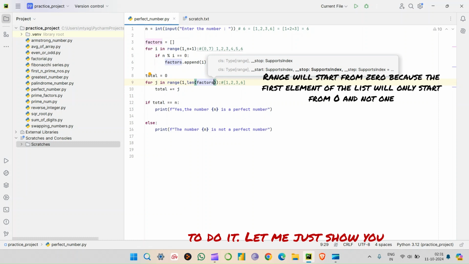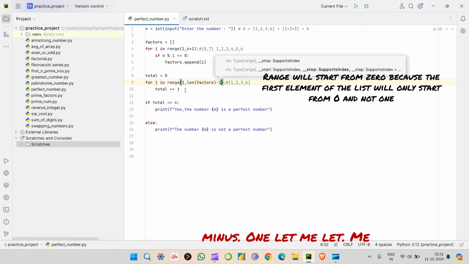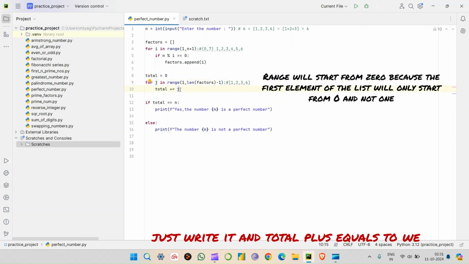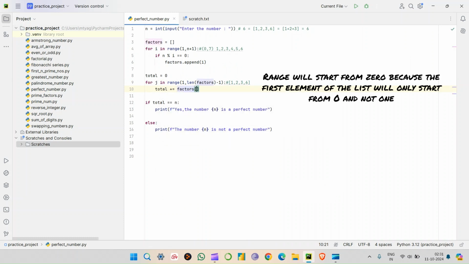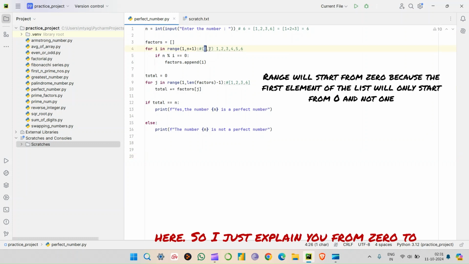Let me just show you, right? And minus 1, right? Let me just write it. And total plus equals, we'll take the factors, factors j. This is the code, right? So what I just did is first I made a change here. So I just explained from 0 to 7.